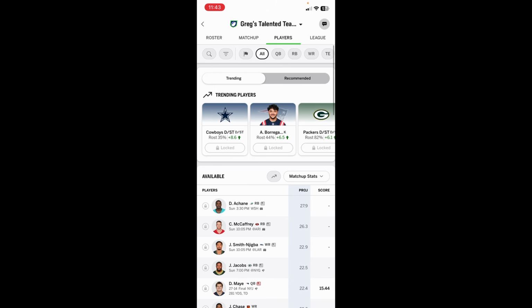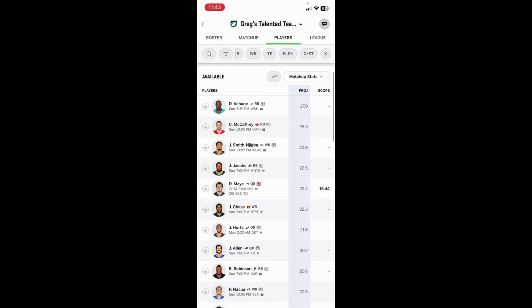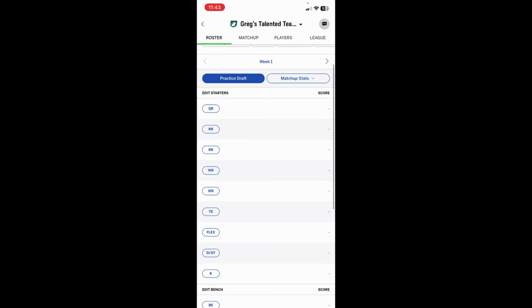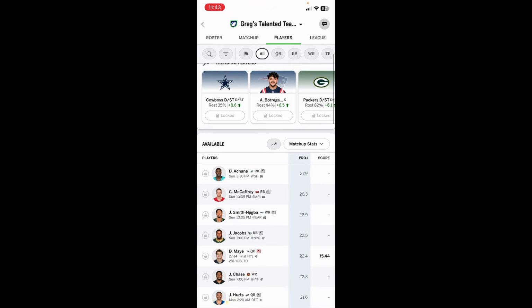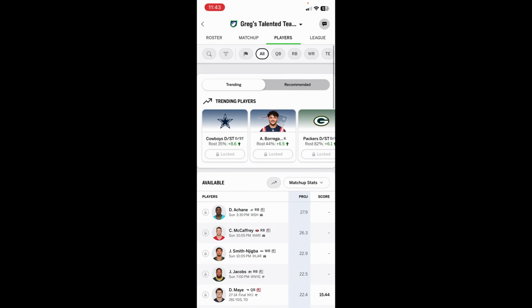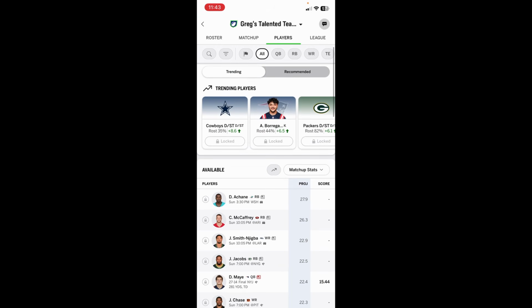Now this is currently under all. You have QB, RB, WR. These are the different positions that will be in your team. If we go over to roster, you can see QB, RB, WR, as we mentioned before. So once you tap on players, this will show you the different players that are available in different positions, which you can look at.